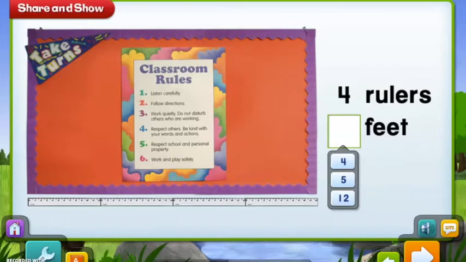Okay, and so if we have 4 rulers, and each ruler is 12 inches, right? But we call one whole ruler 1 foot. So if we have 4 rulers that measure that whole bulletin board, then we can say that the bulletin board is 4 feet long.